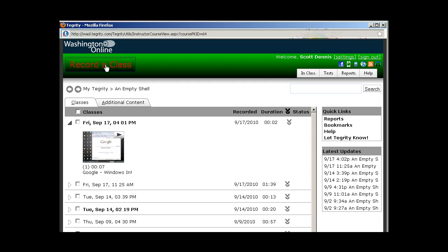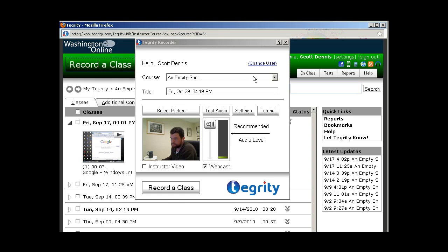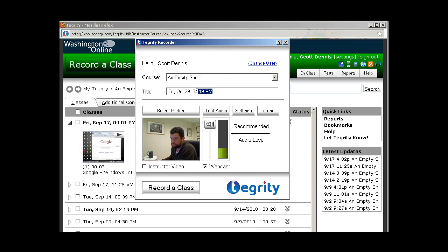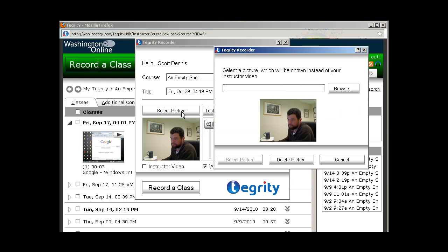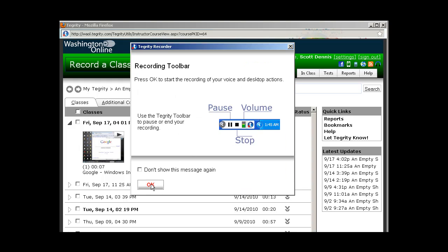So I'll click on that, and that will bring up a dialog box that will let me set the course that I want this to be associated with. I've got lots of courses in Angel. The title, like I said, by default is the date and time of recording. Do I want to use my video camera or use a picture instead? Various settings like this. I can test my audio, and then I can hit record a class, which will bring up the actual recorder.